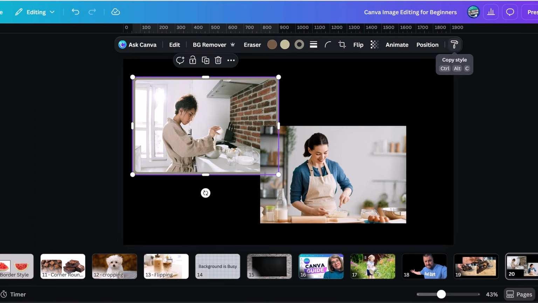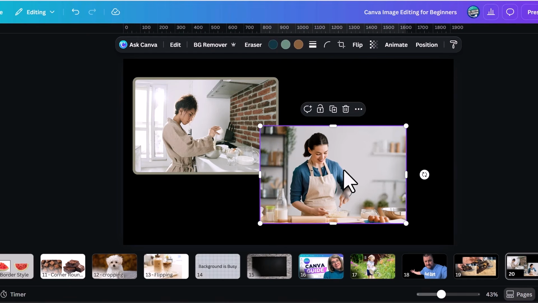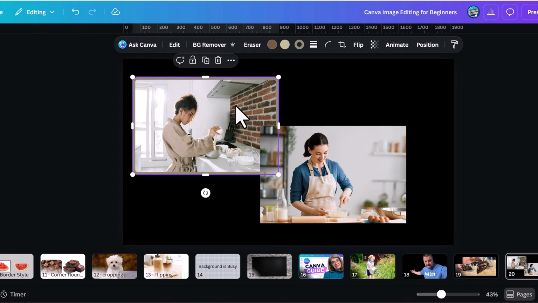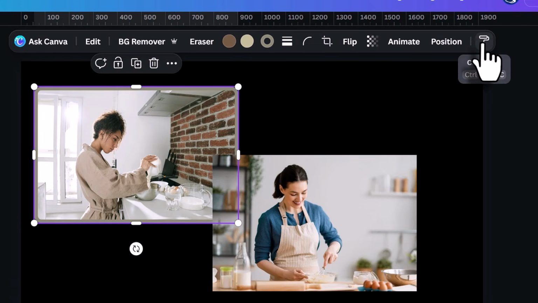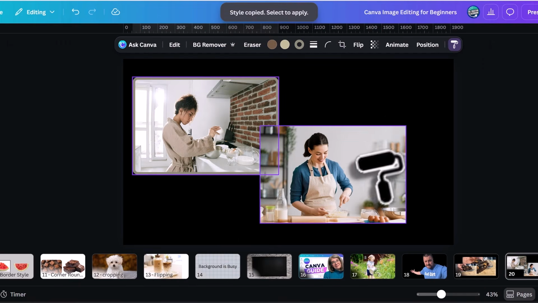This next button saves a lot of time. Let's say you spent some time editing one image and you want another image to look exactly the same. Instead of repeating all of those edits, click on the image you've worked on and then click on this paint roller. And then click on the image you want to apply those edits to.